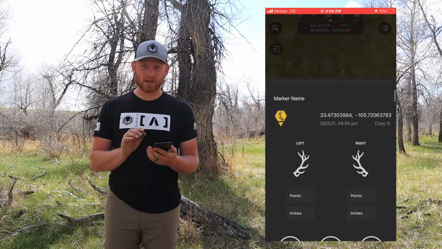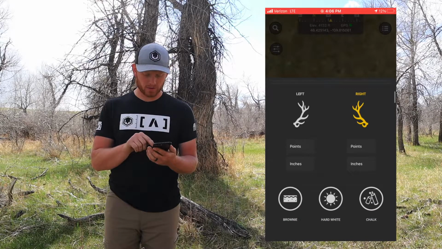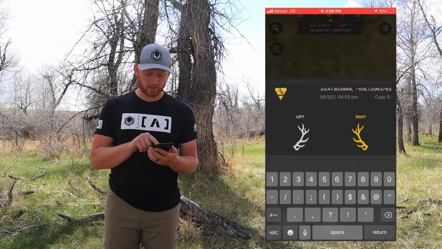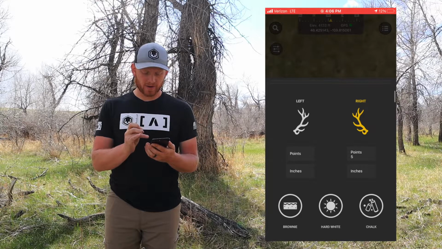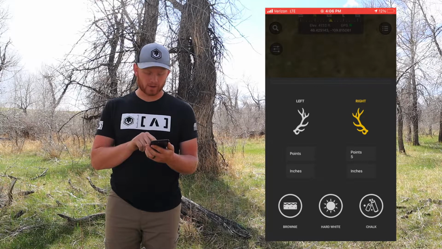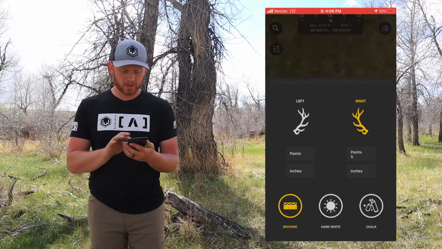Let's say this is a right side. I'm going to select the right side. Let's say it's a 5-point. I'm going to put a 5 in there and hit return. Now it's marked me as a 5-point right side. Let's say it's a brownie. I'm going to click the brownie there. You can see it's got the options between brownie, hard white, and chalk.